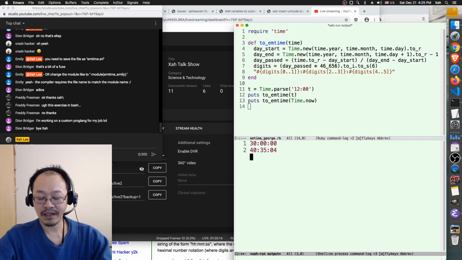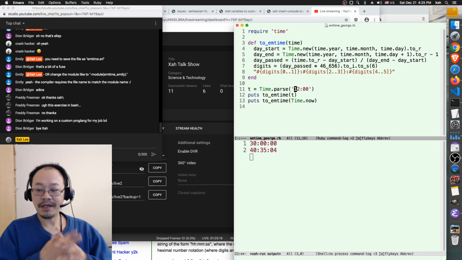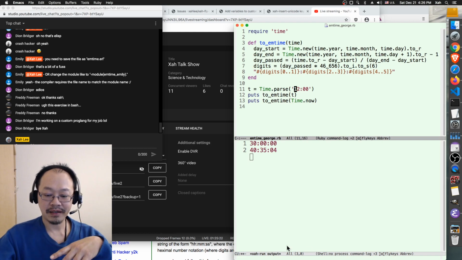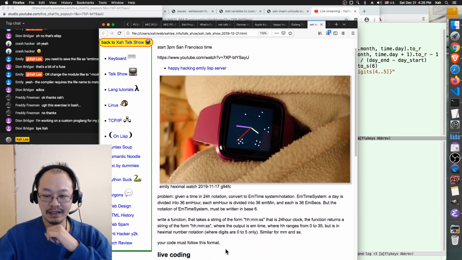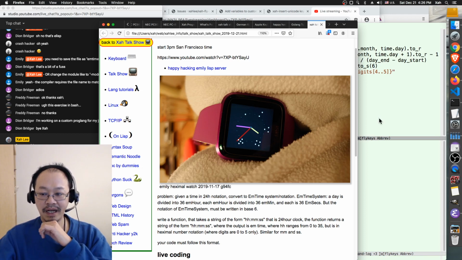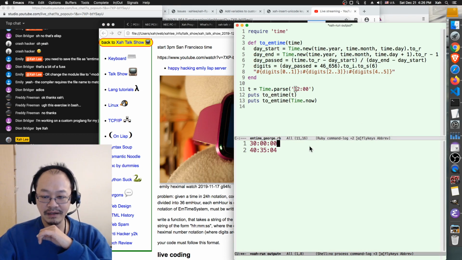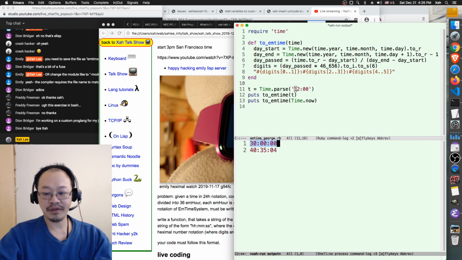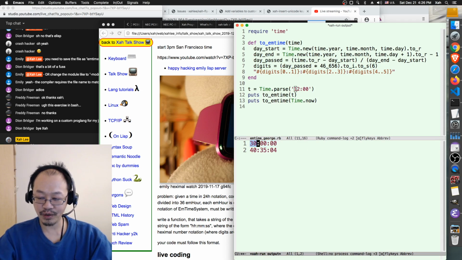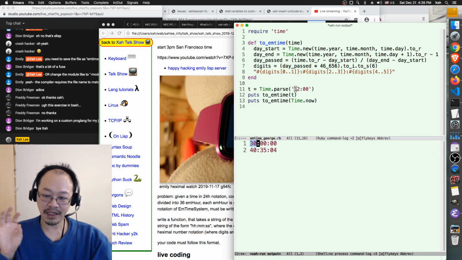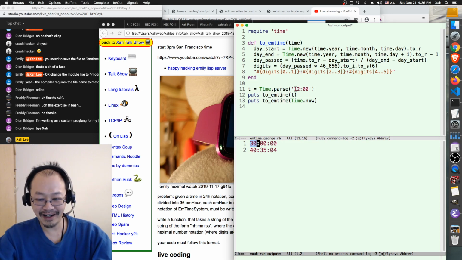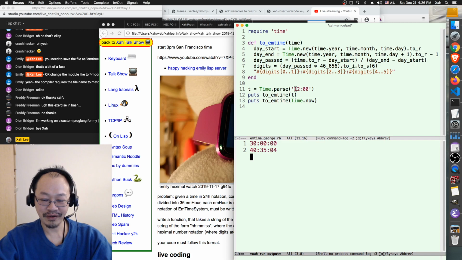Okay, so it says 12 o'clock is EmTime. The EmTime is a bit complex because remember, it is a 36 system: 36 hours, 36 minutes, 36 seconds. However, the final notation is base 6. So when we see the output, we need to convert that 30 from base 6 to decimal to be able to understand how many hours that is. So it's hard to verify unless we have a reference code.